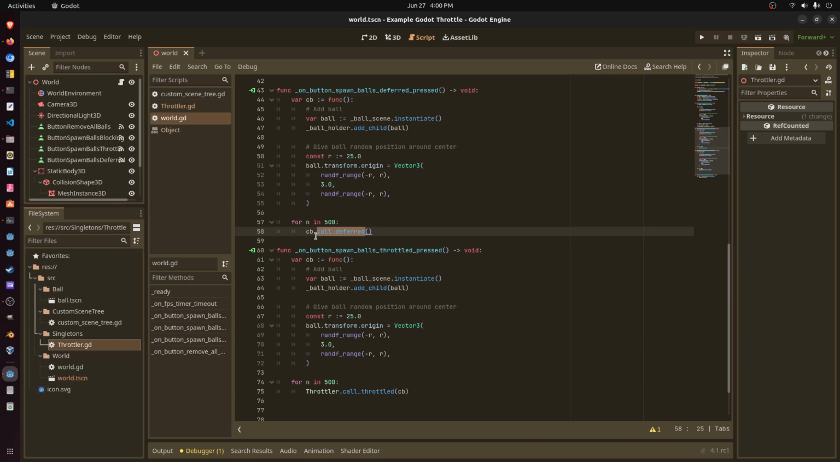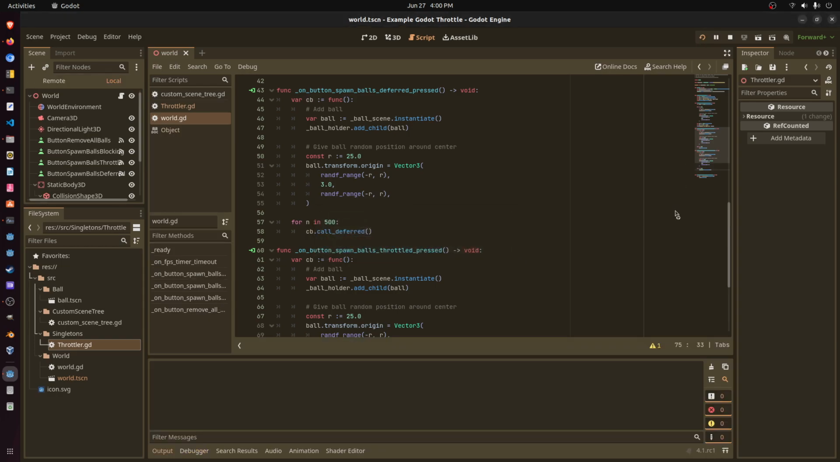So the problem is it's creating 500 call deferred functions and loading them into the engine, and the engine's just running through all of them at once and calling them one after another, which skips. So the idea I had is, well, let's just make our own call deferred that doesn't do that. So now we have call throttled down here. Let me show that running.